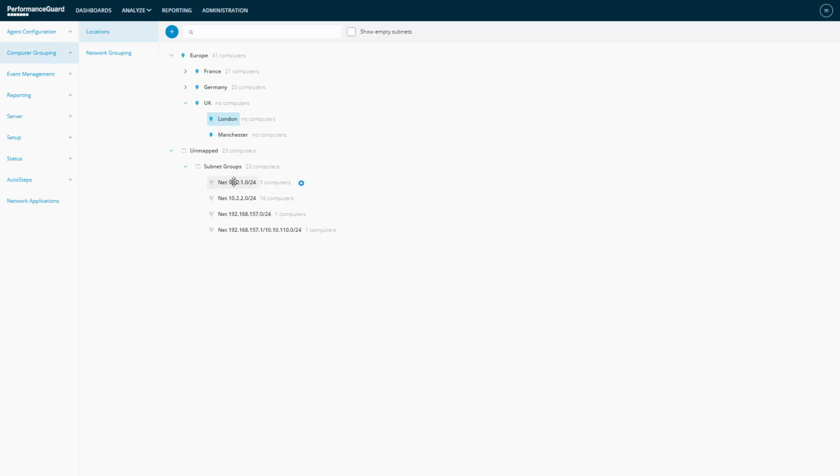So let's move some of these subnets here. Let's move this one to London and this one to Manchester. This is so quick and easy to do that it's just intuitive, and it's much easier to actually get an overview of where I have actually put my subnets, so that you don't put them in multiple groups also.